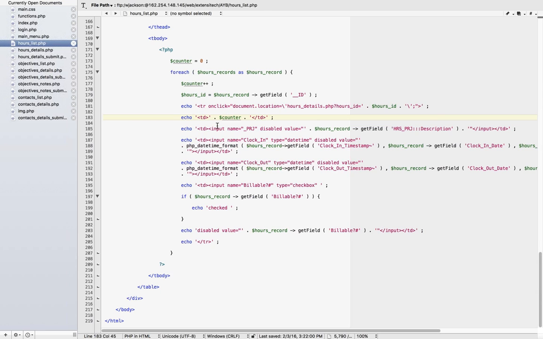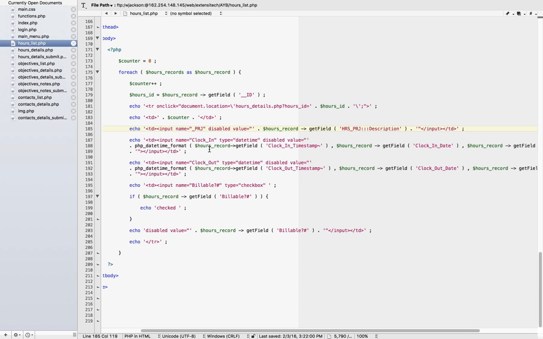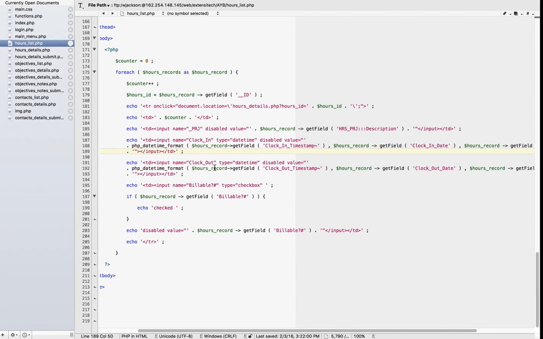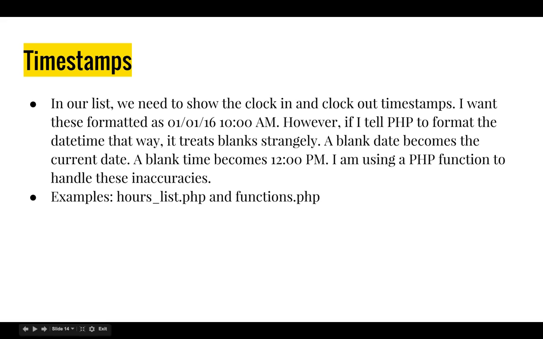Then I print out the record number, and I continue to print out all the inputs that I need. So the project that the hours record is associated with, and then we'll get into times and checkboxes, which are a little tricky. So in our list, we need to show the clock in and clock out timestamps. I want these formatted as month, day, year, 12-hour clock, AM, PM. However, if I tell PHP to format the date time that way, it treats blanks strangely. A blank date becomes the current date, and a blank time becomes 12 p.m. I'm using a PHP function to handle these inaccuracies.